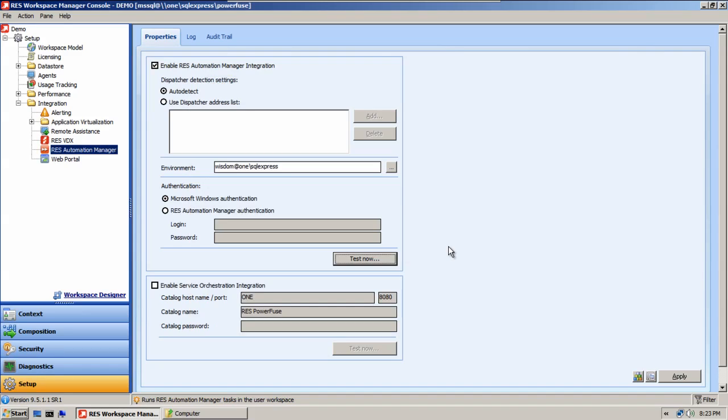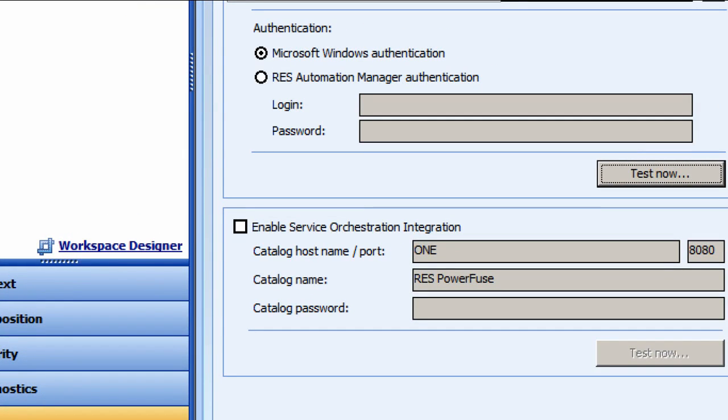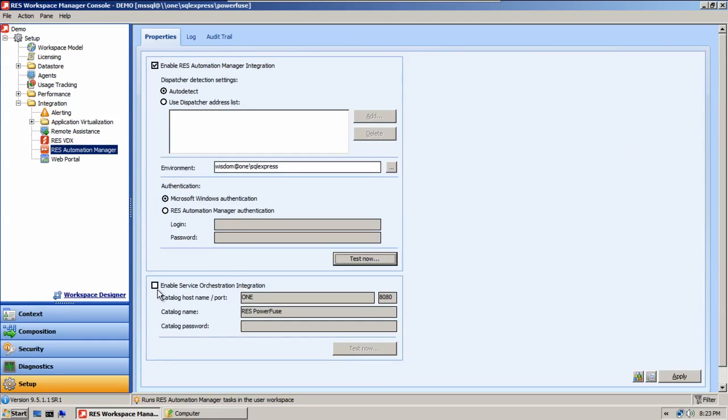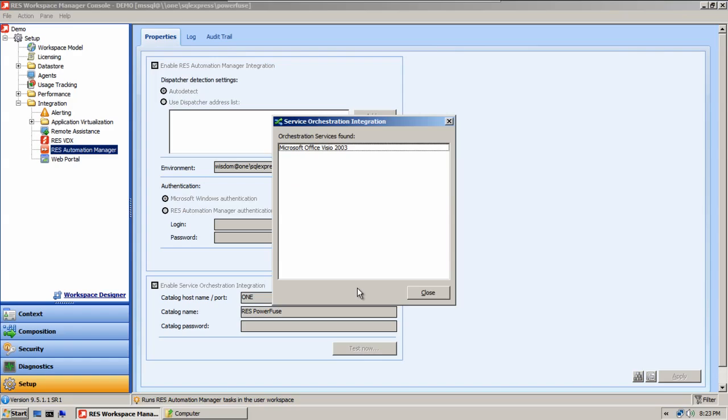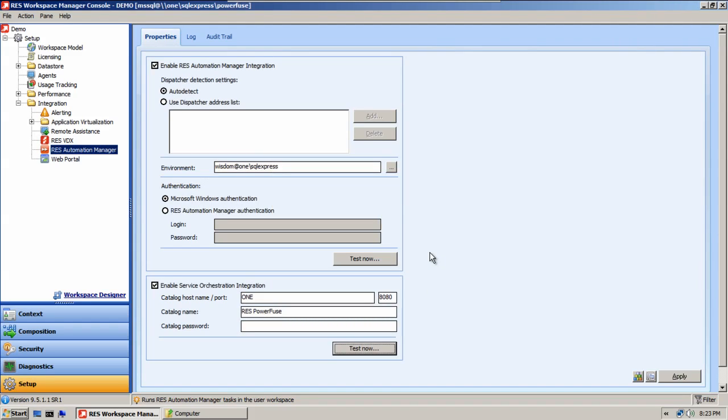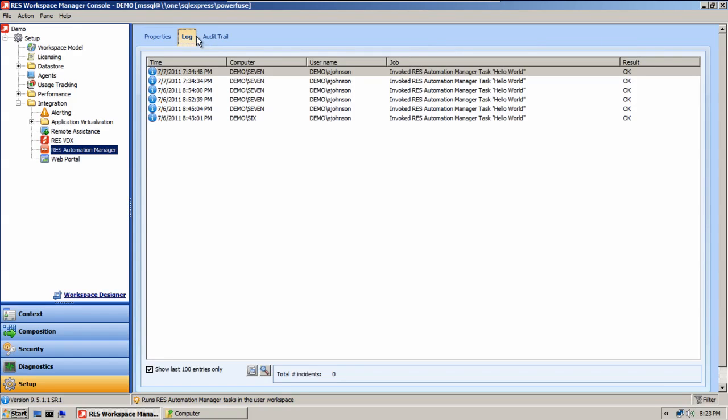Now, if you also have service orchestration set up in your Automation Manager environment, you can also enable that here with this checkbox, Enable Service Orchestration Integration. Let's go ahead and tick that, and then you're just going to enter your host name as well as the catalog name, and then the port number as well, and you can test just like we did with the authentication and the environment Automation Manager, and then you can see the services that are available. So let's go ahead and click Close. Once this is all set, we can click Apply, and then we also have the log here so we can see anything that was done.